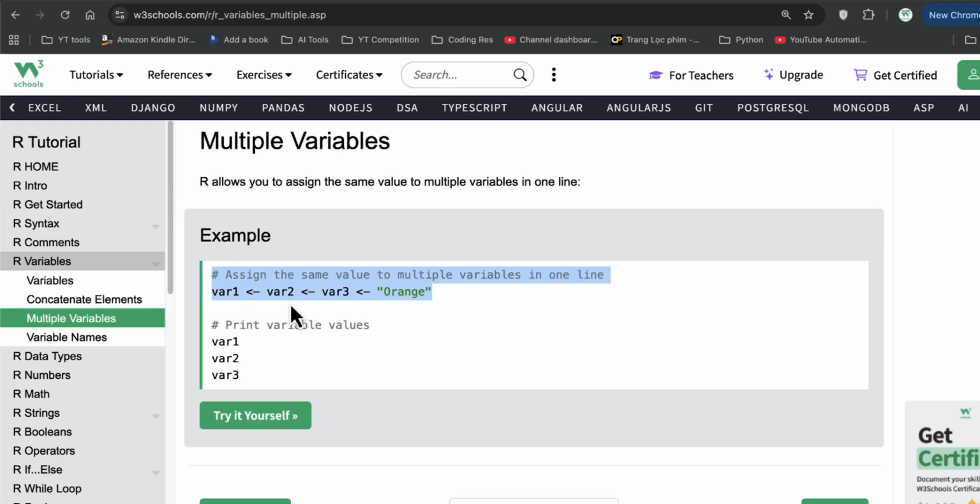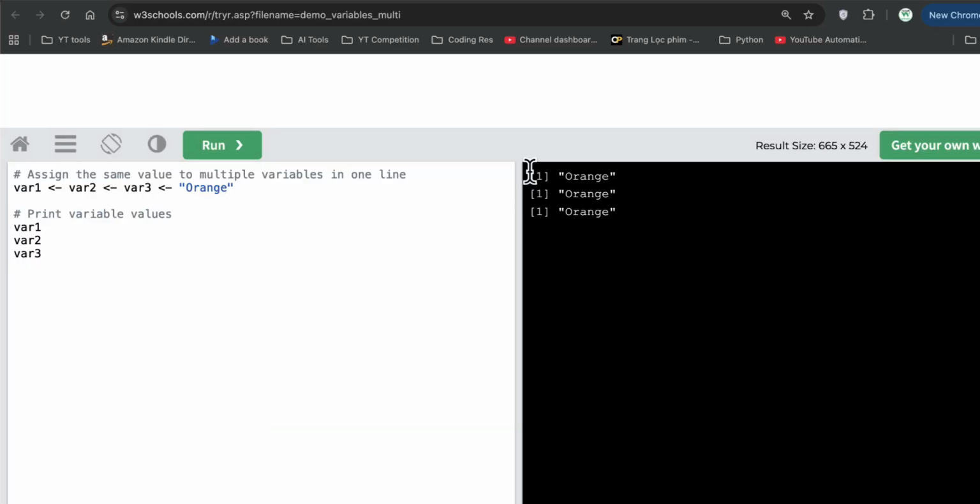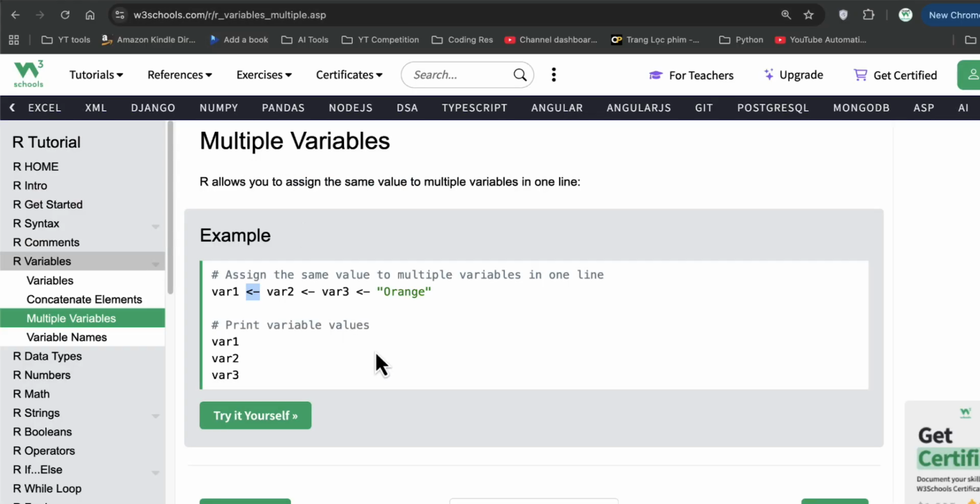Why may we use this? Sometimes we need to initialize multiple variables with a default value, so that all variables have an initial default value of 0 or something of that sort, and then later on we want to use them. So to declare and assign multiple variables the same value, we can use this. Again, this happens in all programming languages. The only difference is we use arrows here. If you print this, you notice that all three variables print exactly the same value. Variable 1, variable 2, variable 3, all are printing orange because the same data has been assigned to all different variables. And this is what we mean by assigning multiple variables.